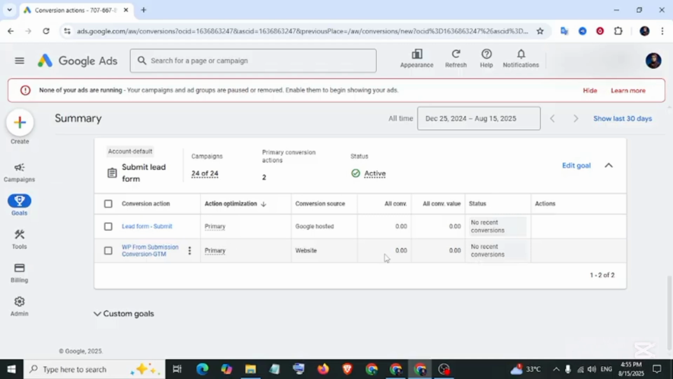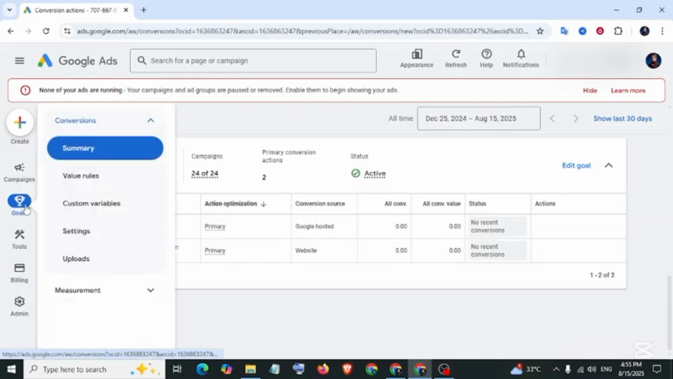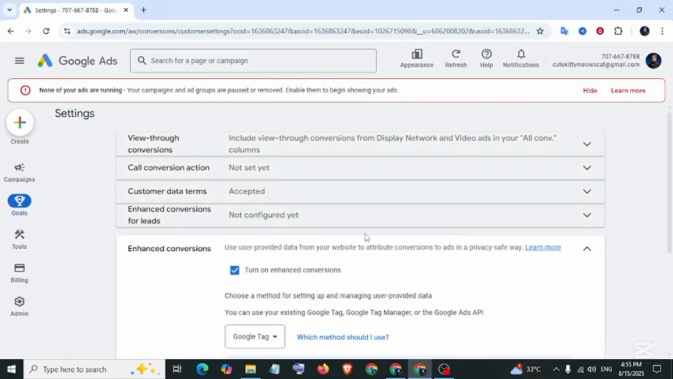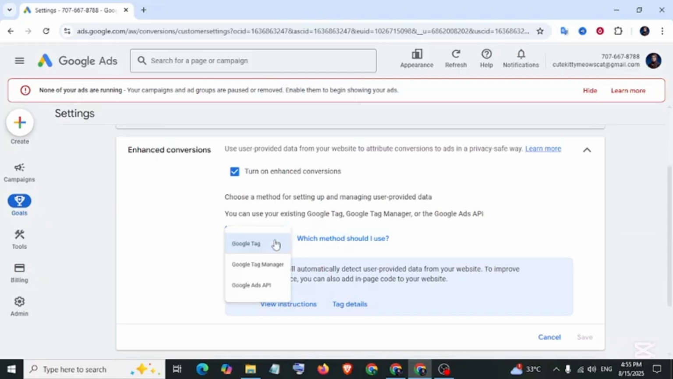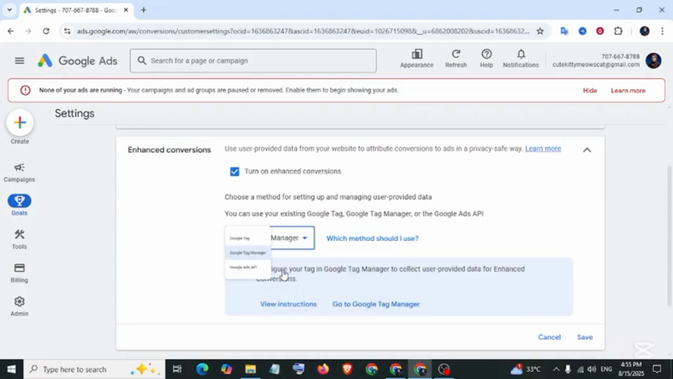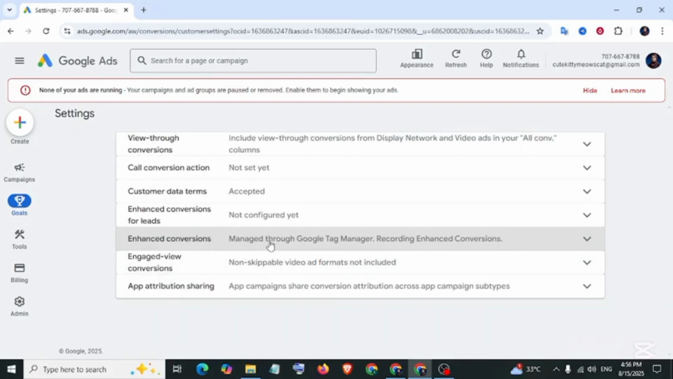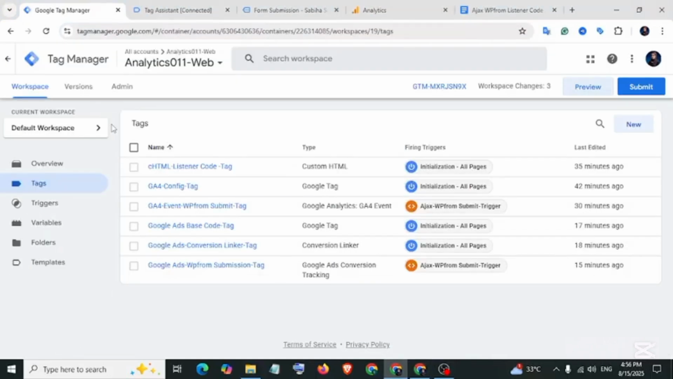Let's see how to set up the conversion method from Google tag to Google Tag Manager. Move on Goals, then Settings, then Enhanced Conversion. Click on the drop-down menu, then select Google Tag Manager, then save. Now it shows here managed through Google Tag Manager.